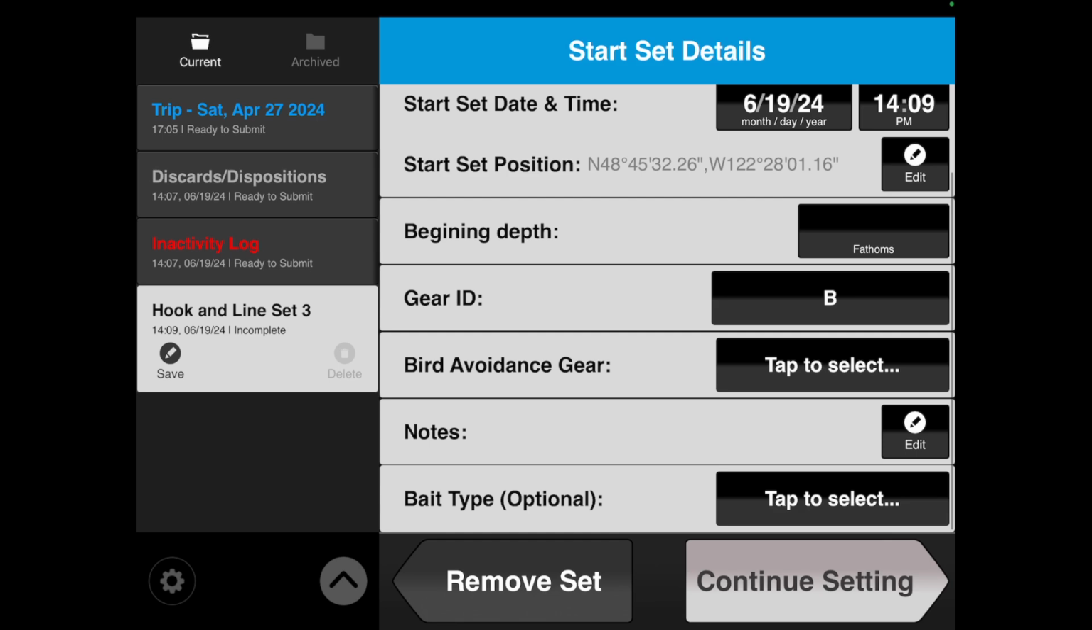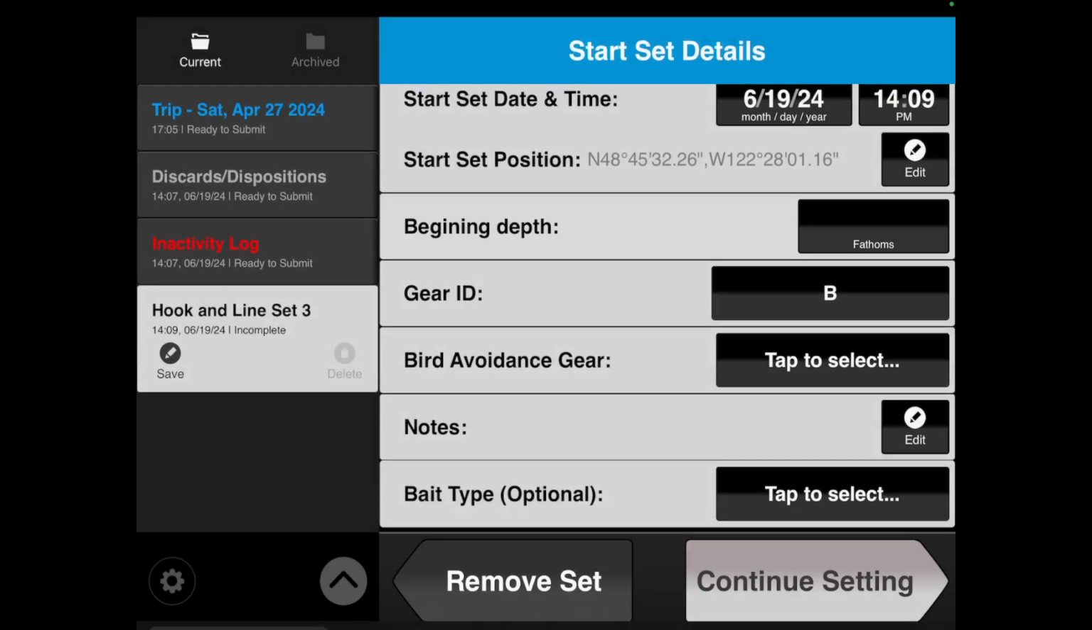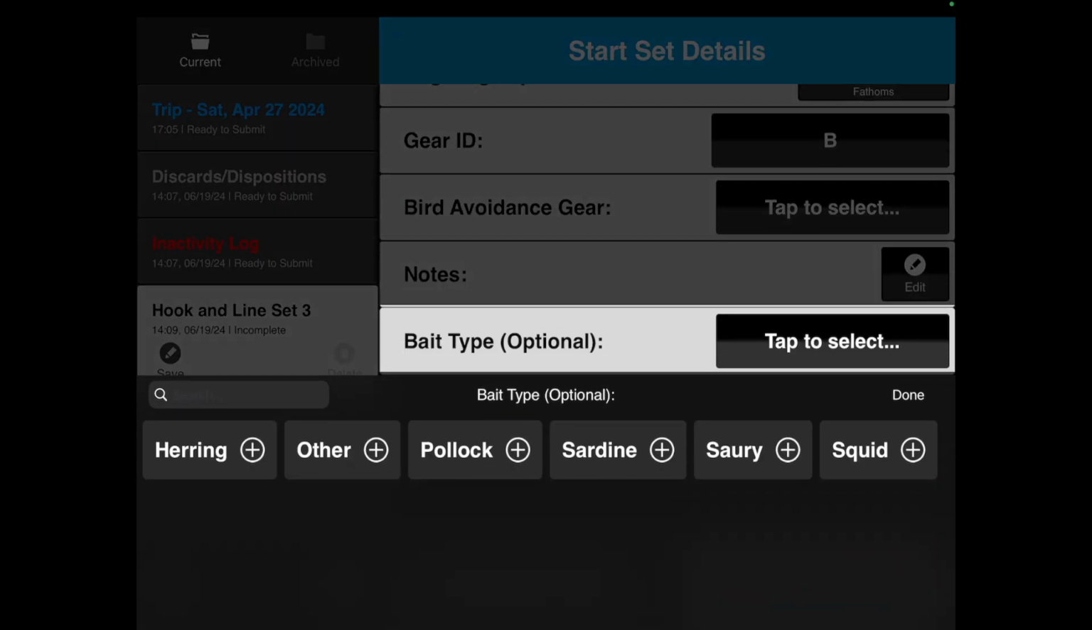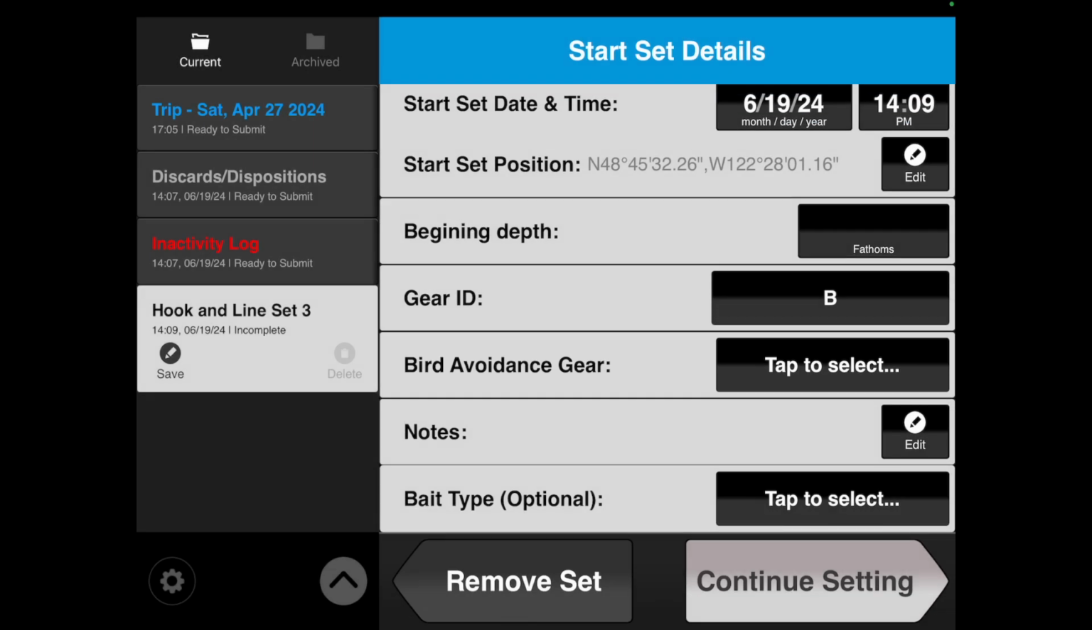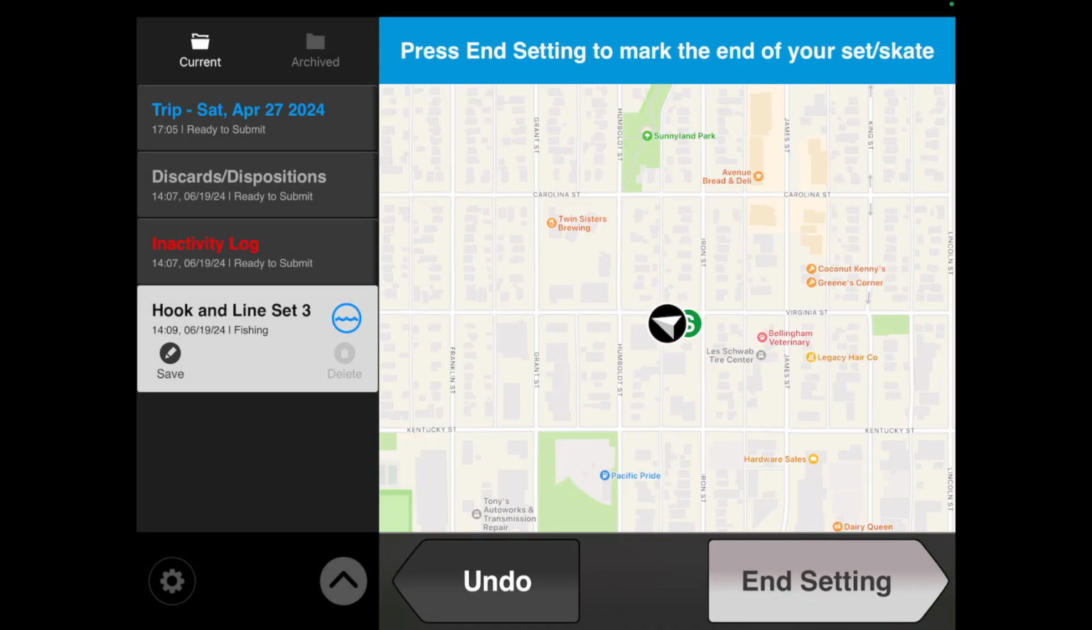The gear ID is added already, and we'll go ahead and select any bird avoidance gear if we have any, type any notes in, and optionally you can select any bait type that you're using. We'll go ahead and tap Continue Setting when we're ready to move forward here. You'll notice that a place mark is set on the map screen where you have started your set.